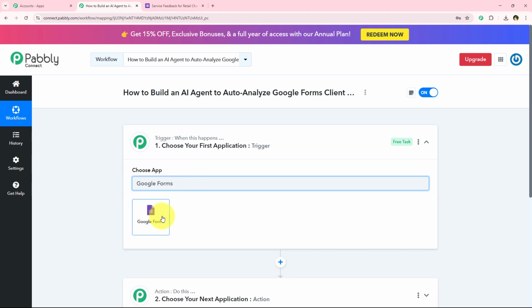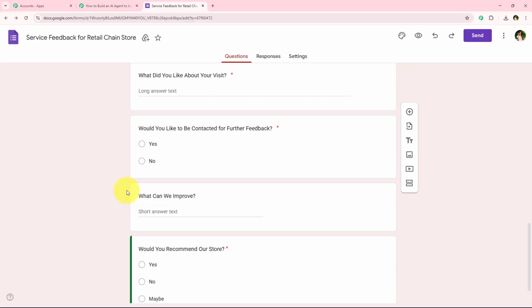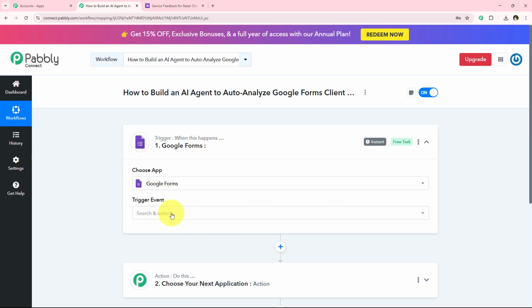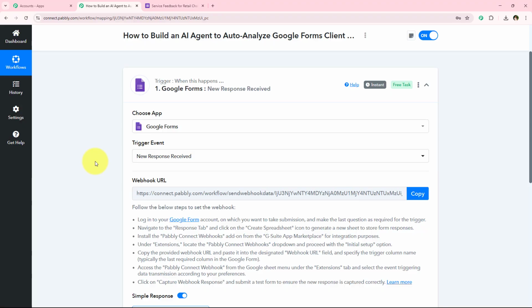So I'm simply going to select it because I'm just going to collect the client feedback with the help of this Google Form. Alright. So after searching for this application, I'm just going to select it, and now for the trigger event, I'm just going to select it as new response received.